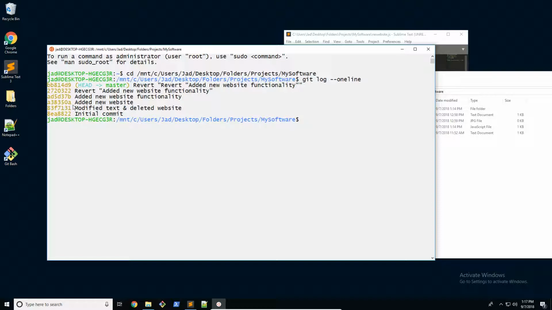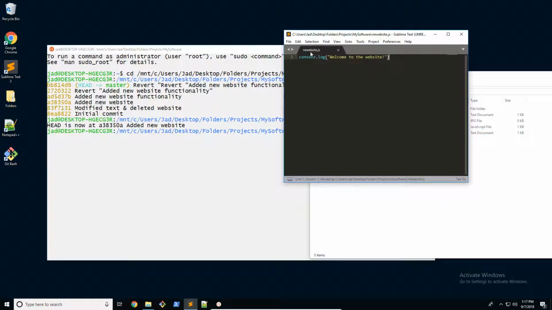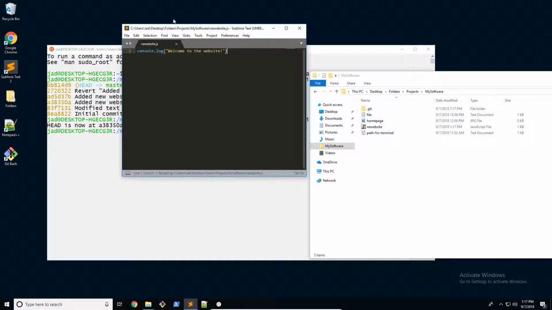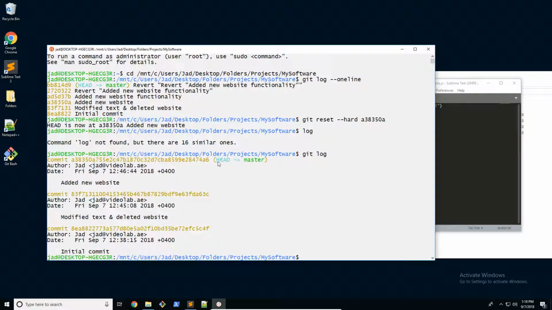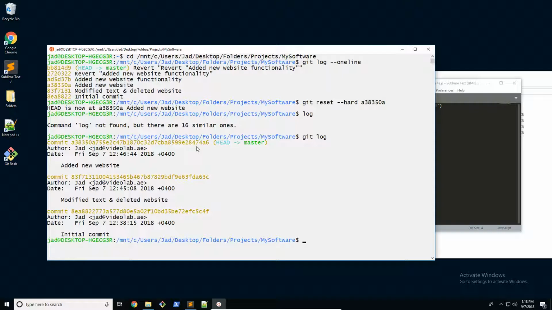So I'm going to copy back to added new website right here. Now I'm going to do git reset --hard for a hard reset, and then I'm going to paste the commit ID. There we go. Now it says HEAD is now at a38350a added new website. So now you can see that my new website and everything is still there. But what happened is that now all of the other commits are gone. Sorry, I forgot to put git in front of it. Now you can see that added new website is the master. It is the top level and it is the working directory. So you can see what git reset --hard does.